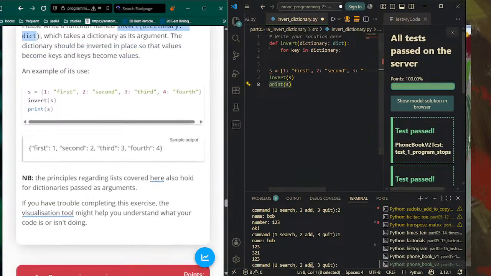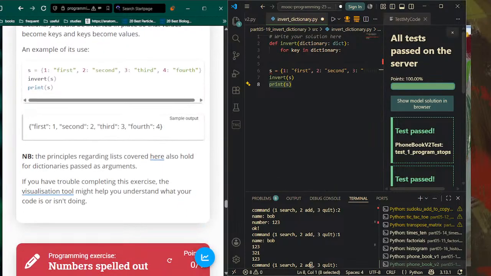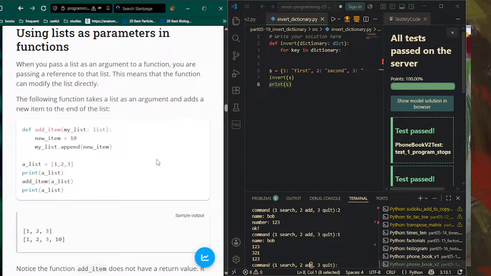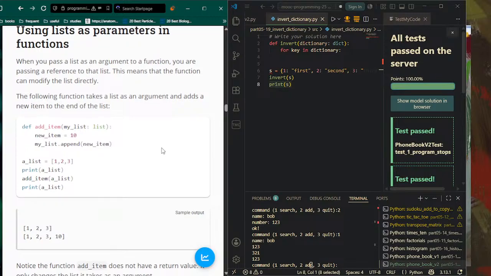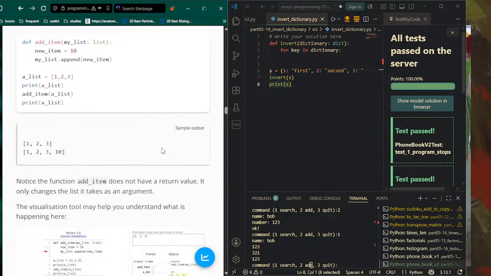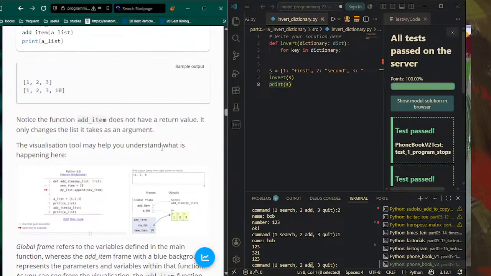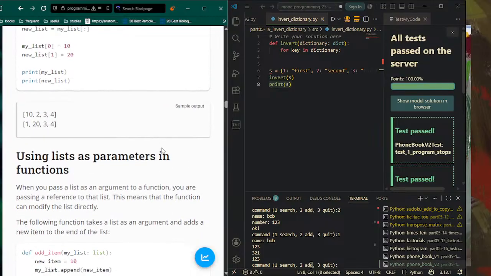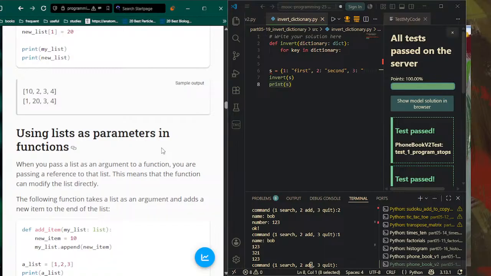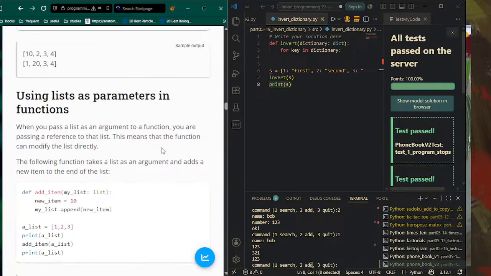The principles regarding lists covered here also hold for dictionaries as function arguments. If you have trouble completing this exercise, okay, let's see. When you pass a list as an argument into a function, you're passing a reference to that list. That means that the function can modify the list directly. Yeah, okay, I remember that.